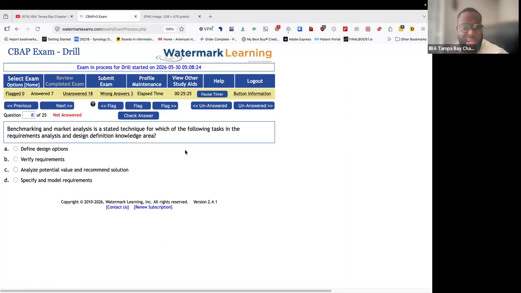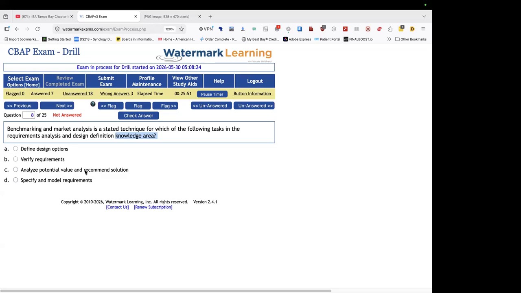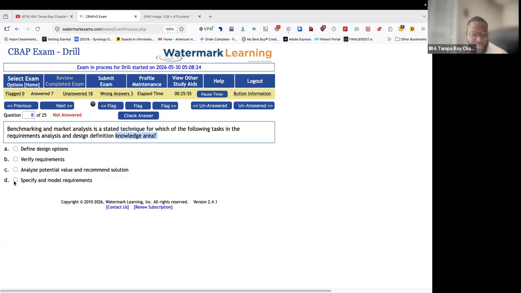Question 8. Benchmarking and market analysis is a stated technique for which of the following tasks in the requirements analysis and design definition knowledge area? We're talking about the whole knowledge area here. So A, define design options. B, verify requirements. C, analyze potential value and recommend solution. D, specify and model requirements. I'll go with C. Potential value, benchmark.